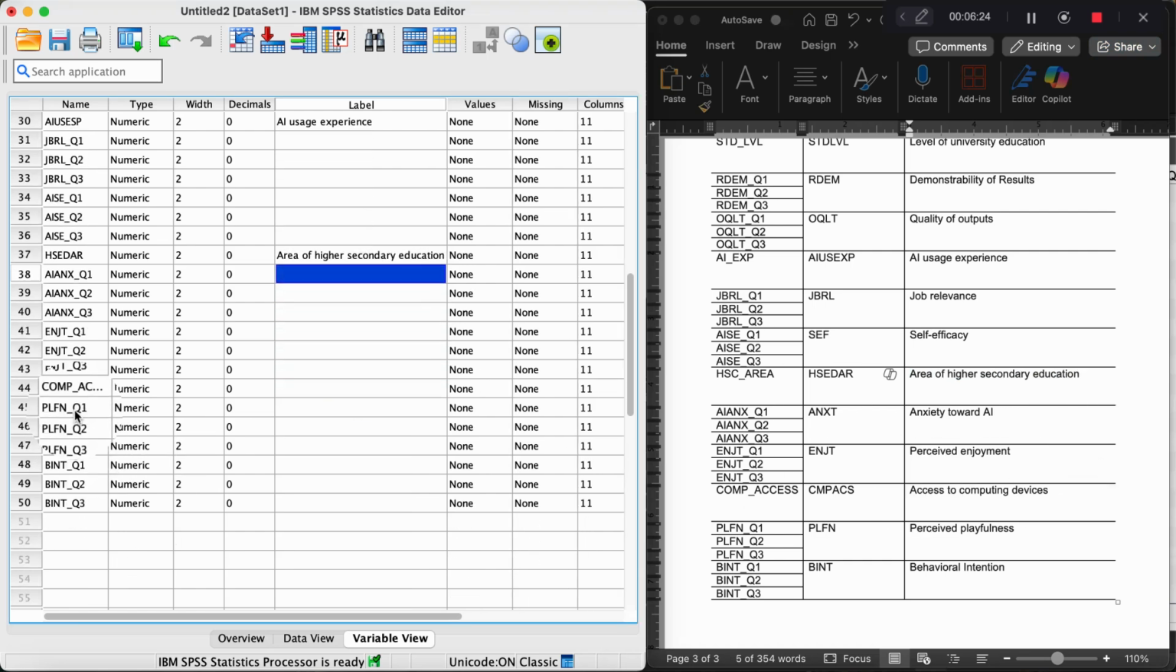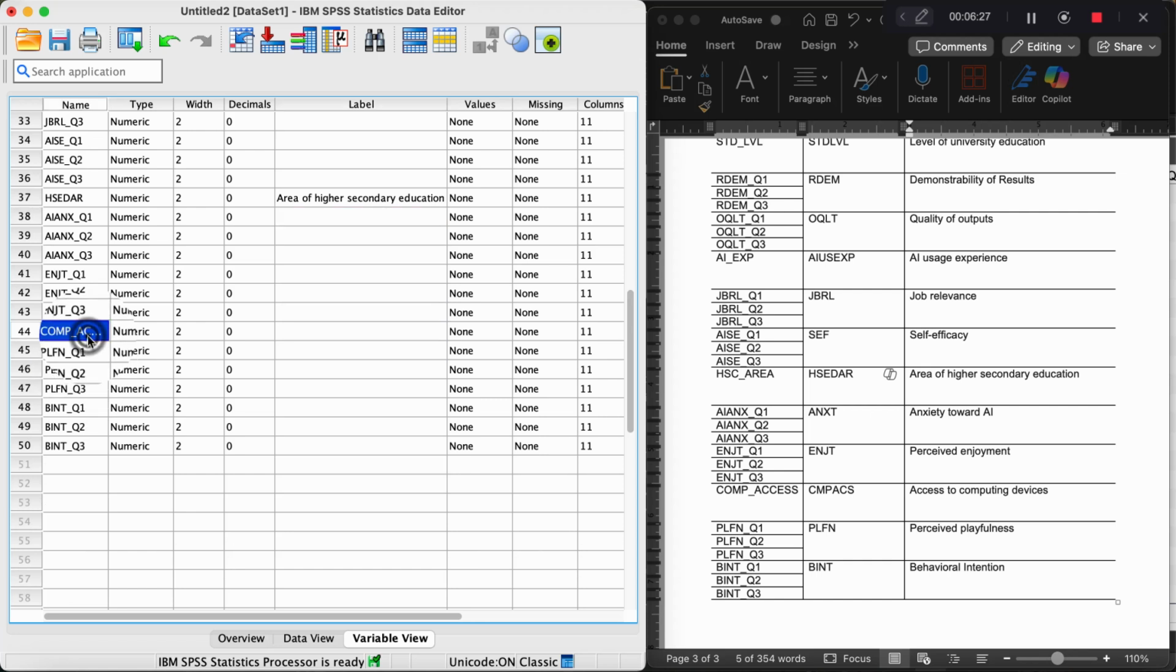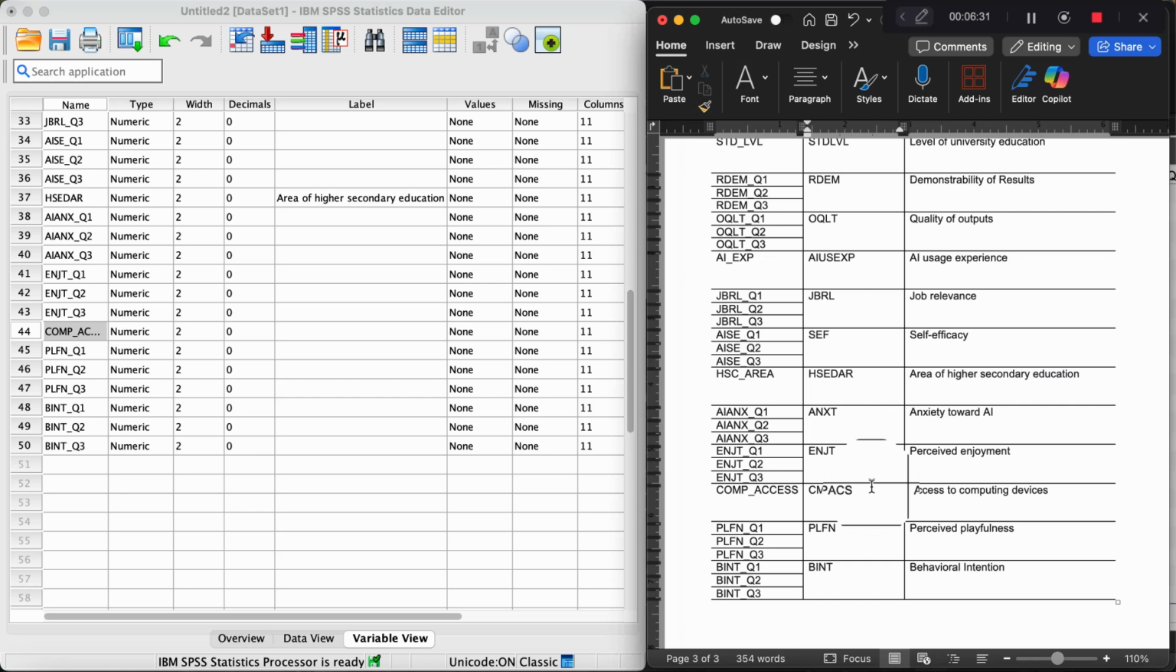Then if I go down, comp access, so let us provide a precise name.